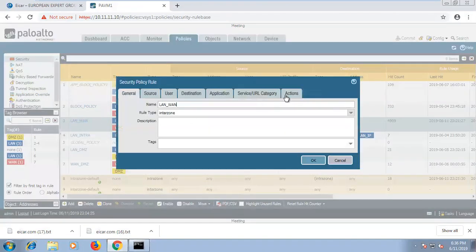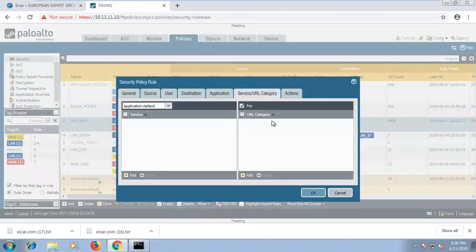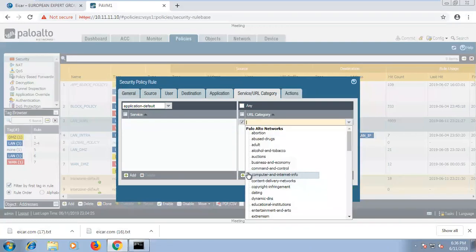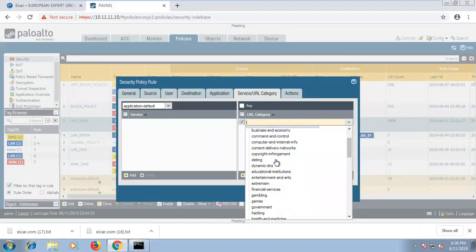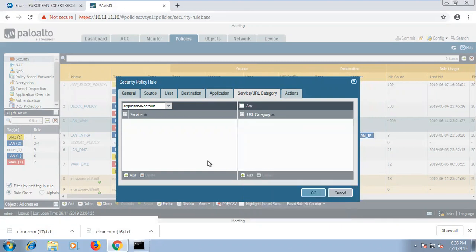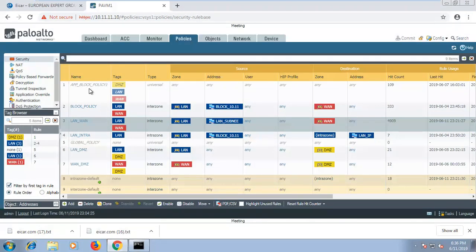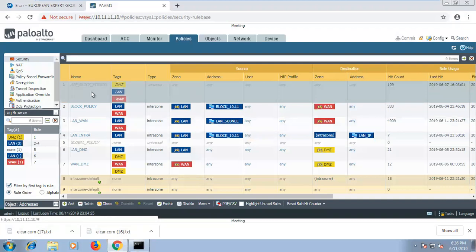you can come here. Now you can see here URL category. Right now, any categories of URLs are allowed. Now from here also, directly, if you want to deny any URLs, what you have to do is, let's say for example, here I had the block policy, right?